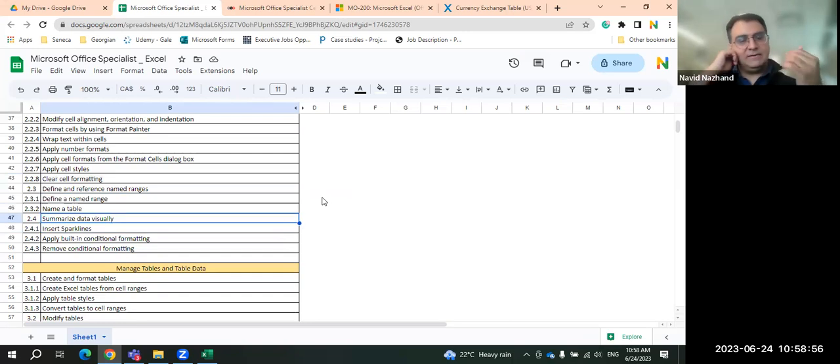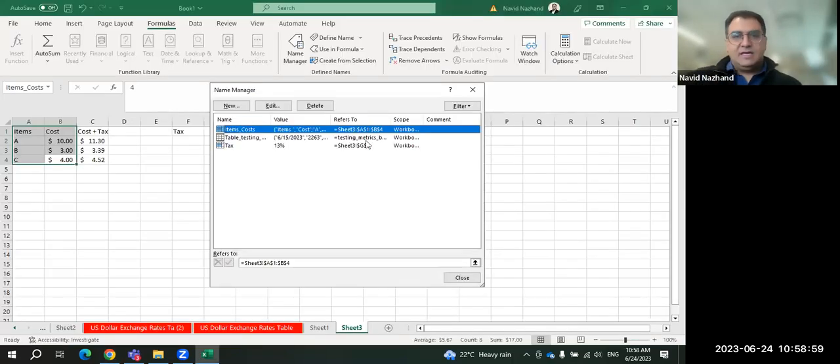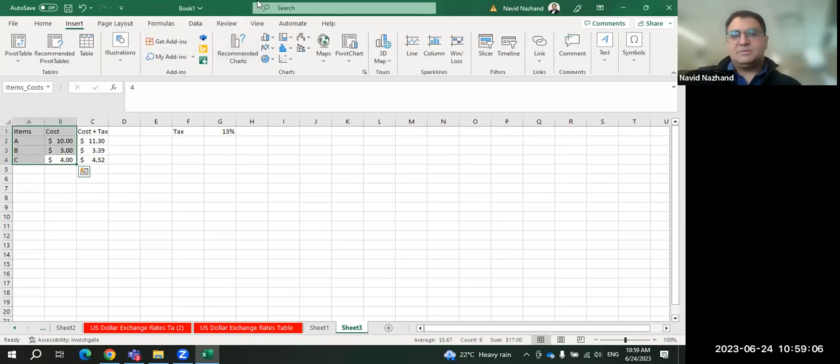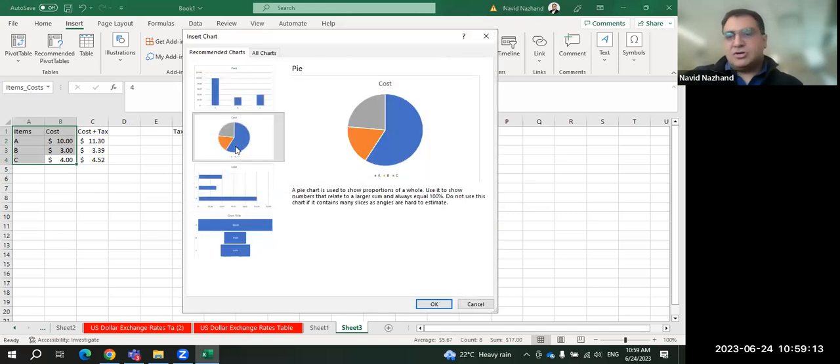Summarize data visually. Again, if you have some information, summarizing data visually means to use any types of these charts. Again, during the exam, the test, for sure they will, I don't know why people who are creating the questions love pie charts. The majority of the tests I've seen have a pie chart in them. So you will see something from a pie chart.